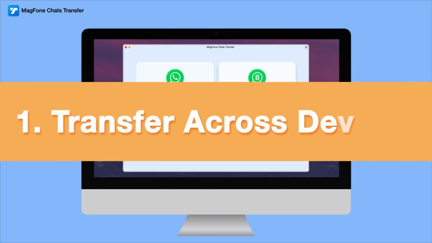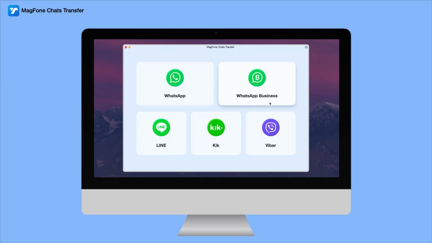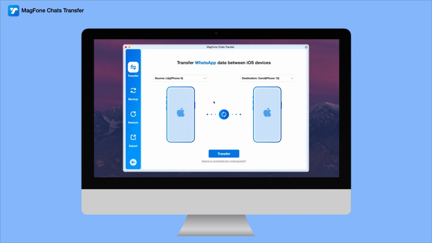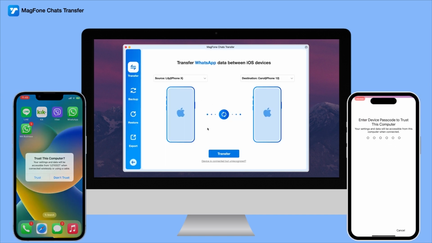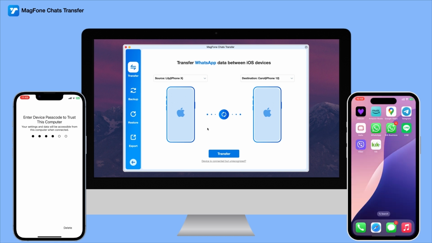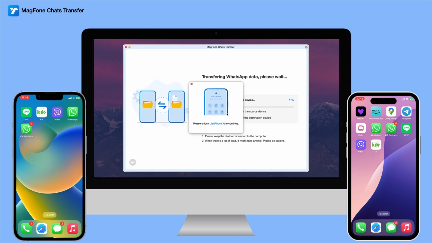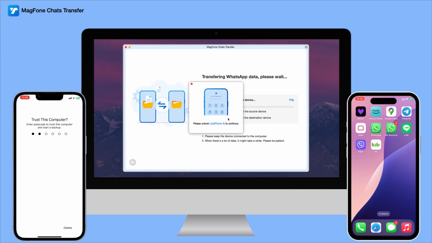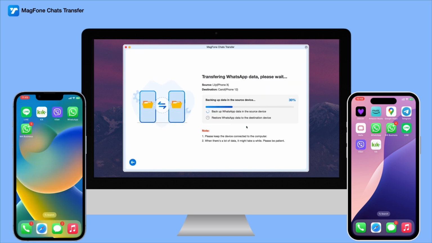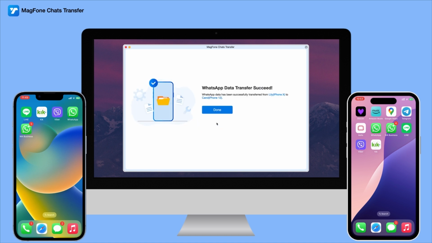Function 1. Transfer across devices. Open the software and select the application to transfer data. Connect the phone and trust the device. Click Transfer. Continue. Unlock the device. Start transferring. Click Logged In. Transfer succeed.